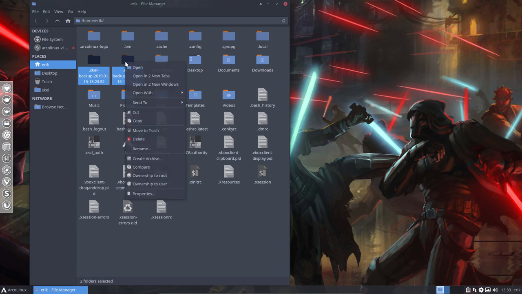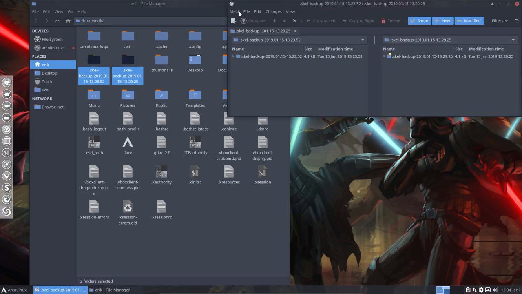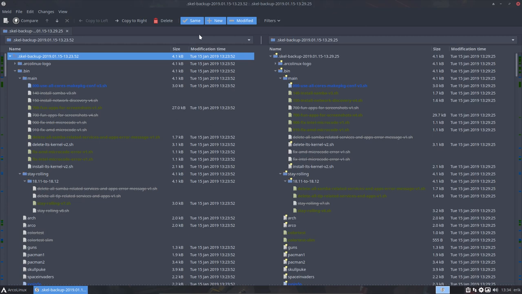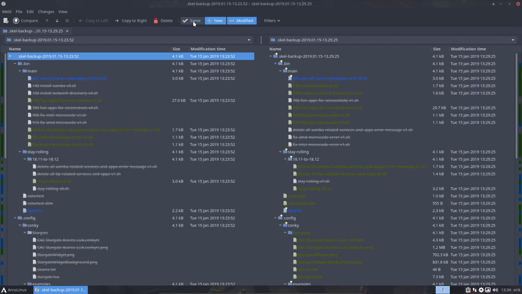So what did change? Select them both and then go to compare, right mouse click, and then we can get rid of this, we don't need it anymore, double click it, and then this is Meld, by the way. You can change a lot of things here in Meld and even preferences and all that, but basically you don't want to see what's the same since December. So again, the left is December, the right is January. What changed? And compare it.